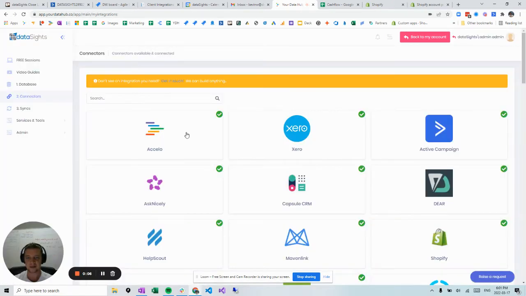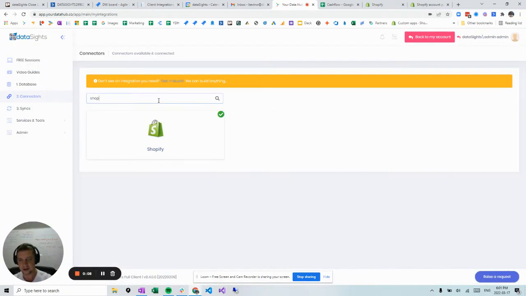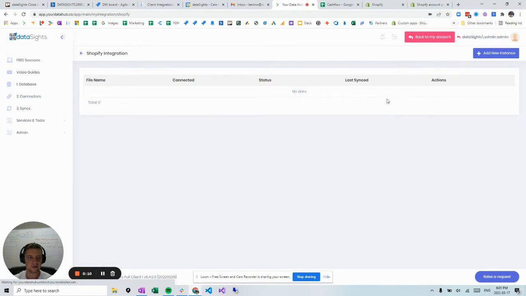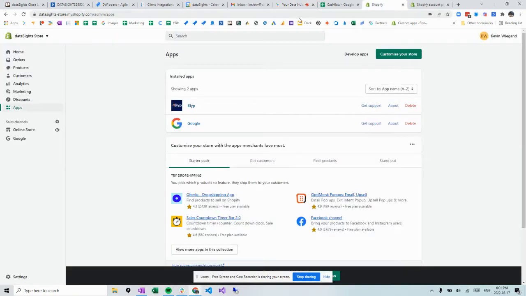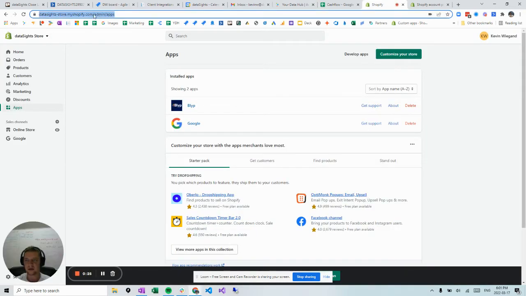So under connectors, find Shopify and click on add new instance. Give it a name, like here we're saying this is the dataSights Shopify store, but you can call it whatever you want. The domain of my store is this little host name here, essentially.